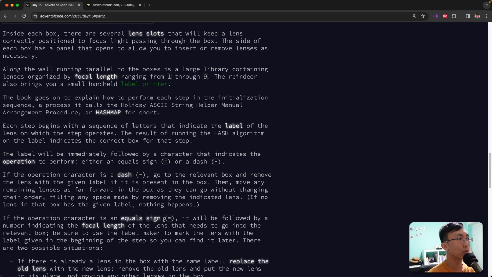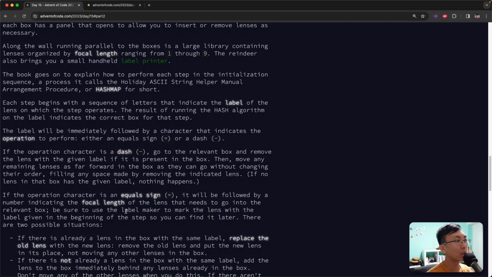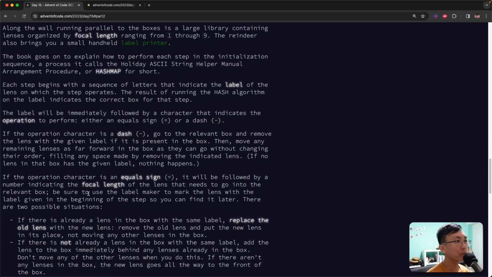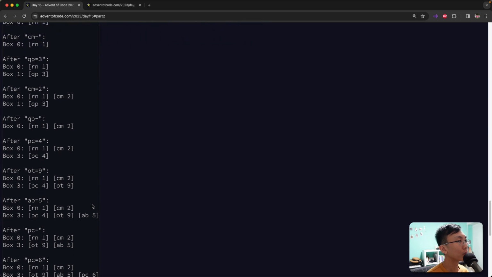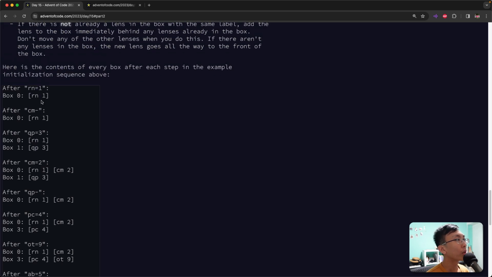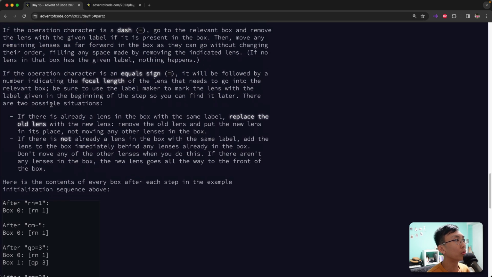So if it's an equals sign, it will be followed by a number indicating the focal length of the lens that needs to go into the relevant box. Be sure to use the label to mark the lens with the label given at the beginning. So this is the focal length, and this is the box we're going to put it into.